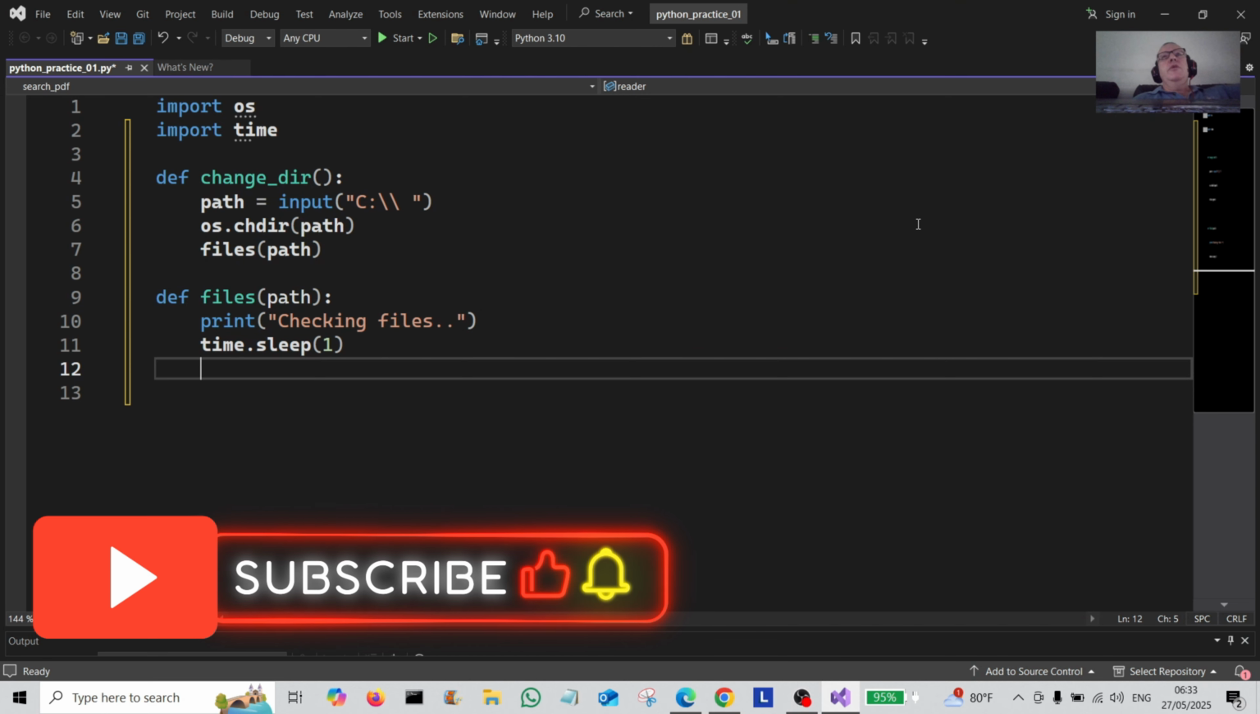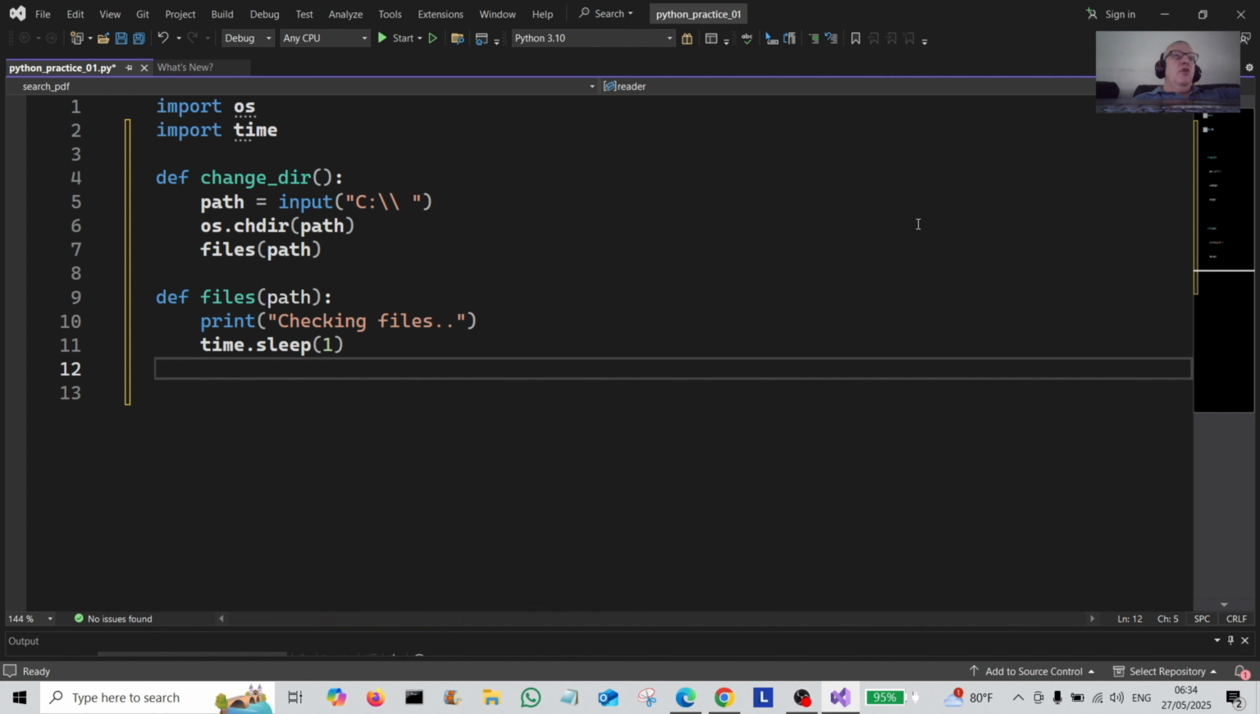Today what we're going to do is create a little mini program to open multiple text files on your desktop or any other path you want to open them.